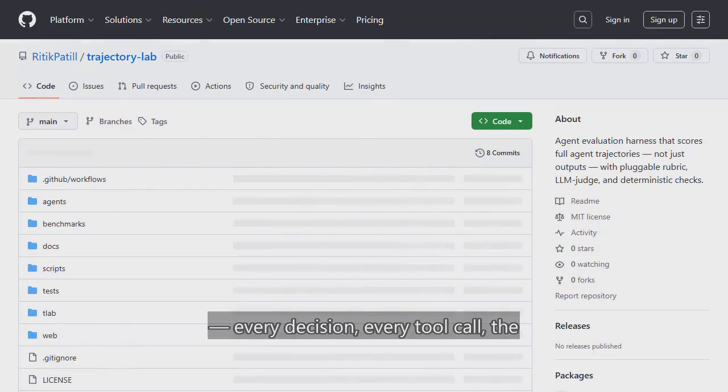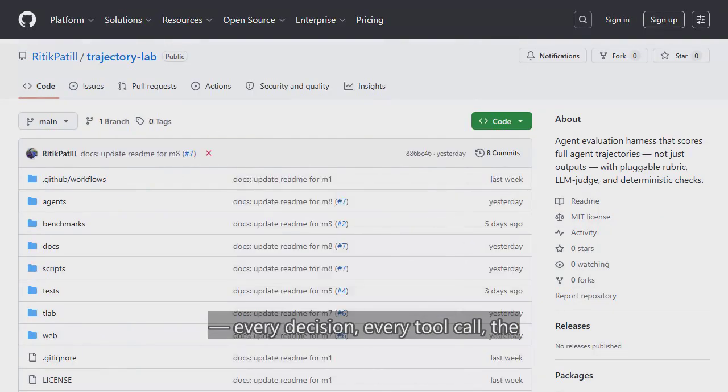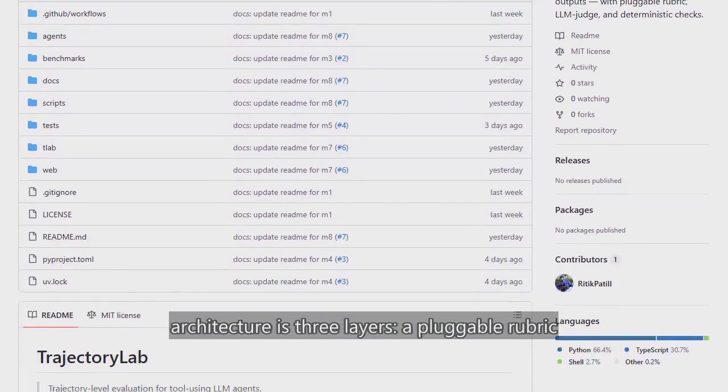Most eval frameworks score what an agent returns. TrajectoryLab scores how it got there, every decision, every tool call, the full path from prompt to answer. The architecture is 3 layers.